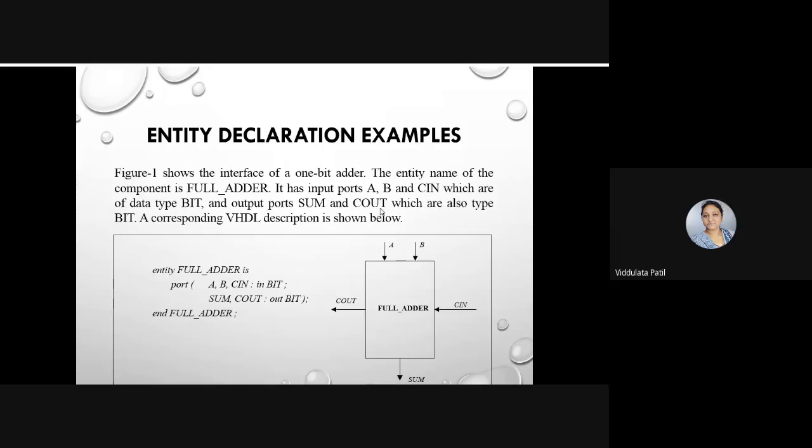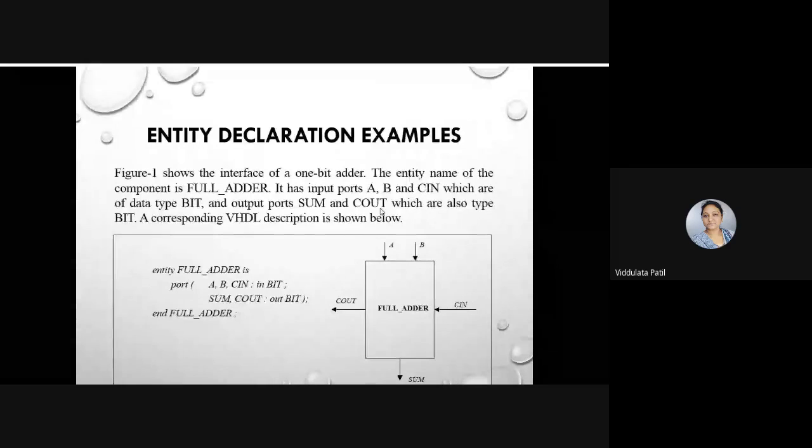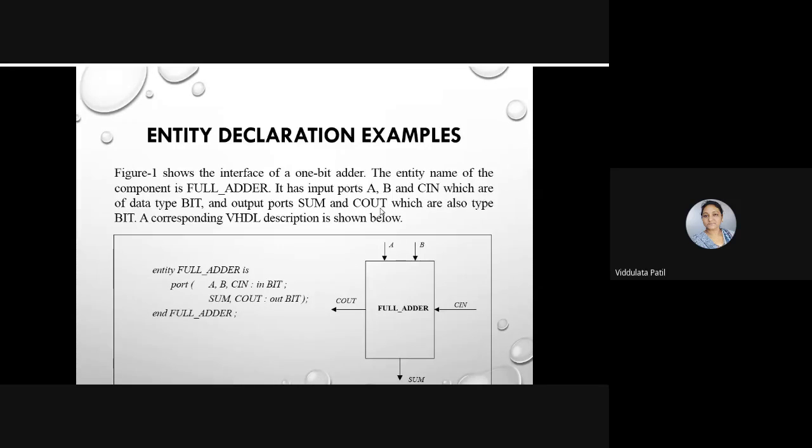Whenever we go for a full adder, it will have two inputs plus one carry. So there will be three input ports: carry in, A and B, which are the two bits. And the output ports: one is the sum and the other is the output carry. So these will be the output ports.